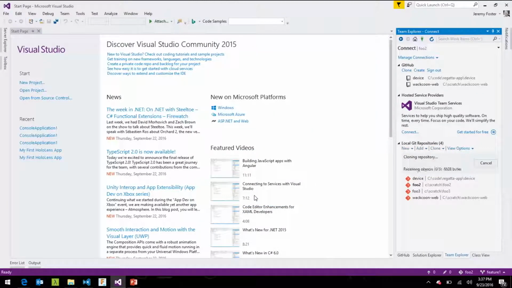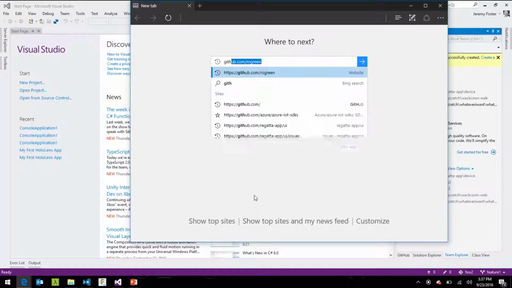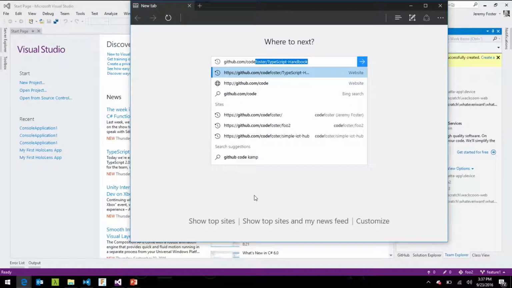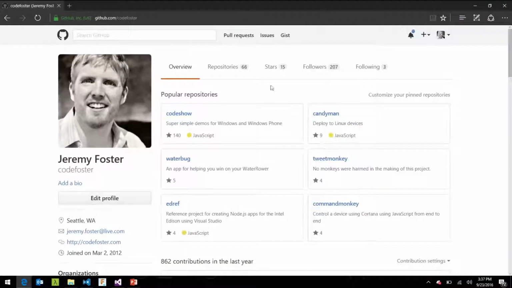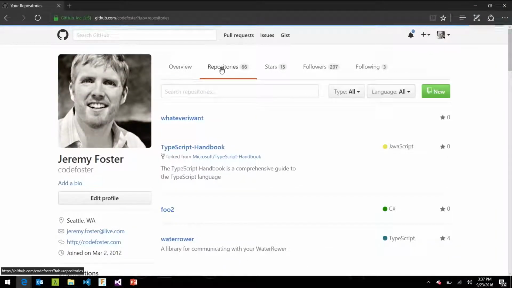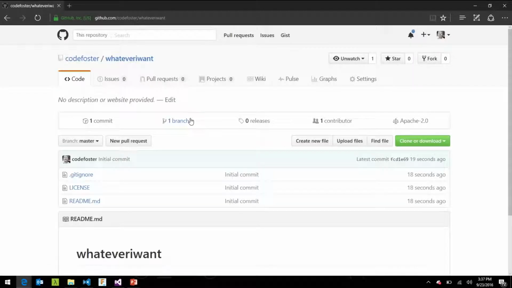Now, since this is creating it in the cloud, I should be able to jump out to github.com, and I'll go to my account. And I'll go to my repos. And look at that. Whatever I want exists. Let's click on it. Should it have anything? It should, because we specified that we want it seeded with some files.